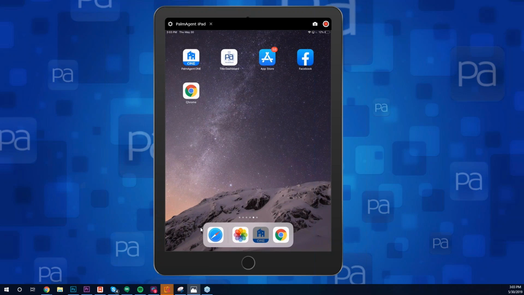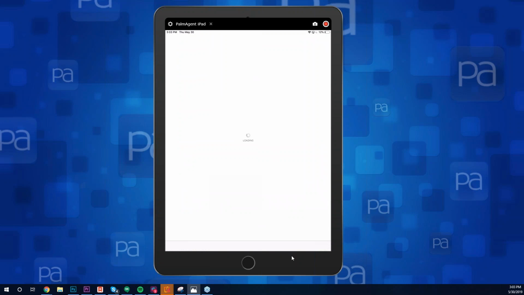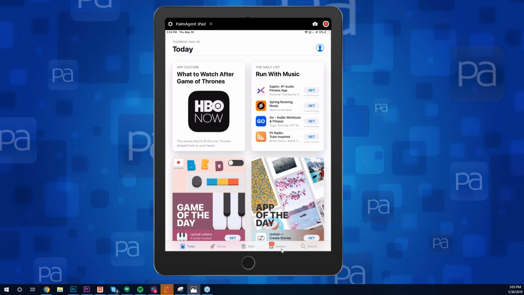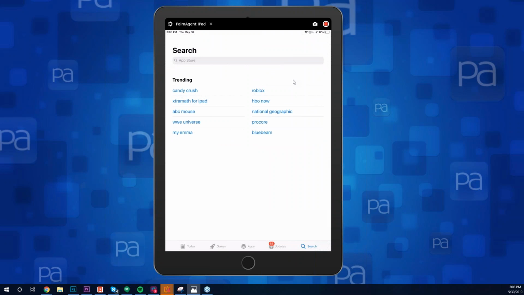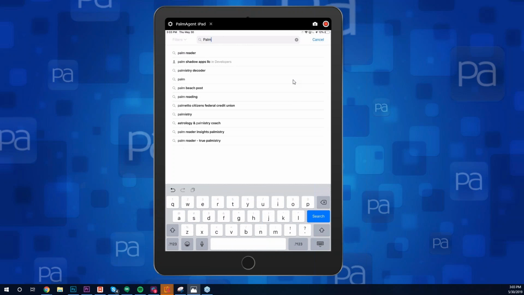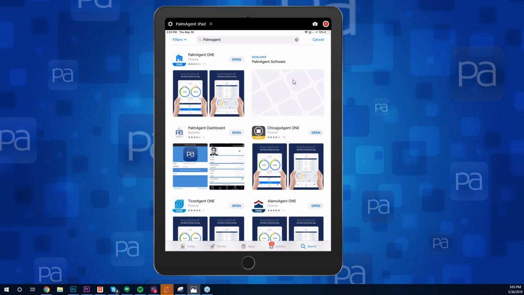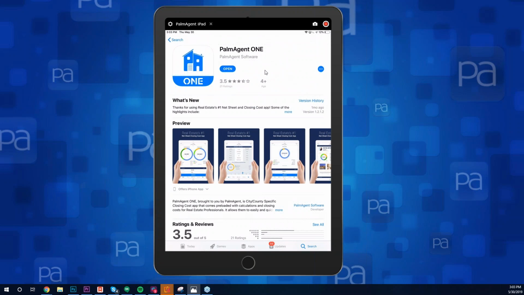Let me show you really quickly. You can press on your app store. There's two options here. Updates will be down in the bottom right here, and so you can update there, but also you can search for your app. Again, it's Palm Agent. So if you go to Palm Agent and click on this first app right here, this Palm Agent One app, right here, instead of open, if there was an available update, I could just press update right here. So that is how you'll update your app.